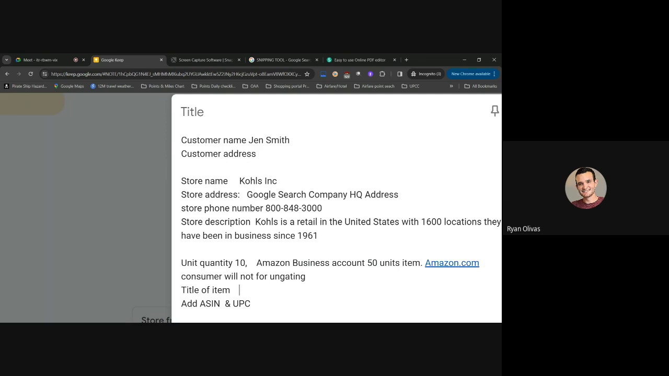Title of the item is self-explanatory. Whatever the item is, you want to highlight that. If the UPC is on the invoice, cool. The ASIN won't be, and so you're going to have to add the ASIN to the invoice.